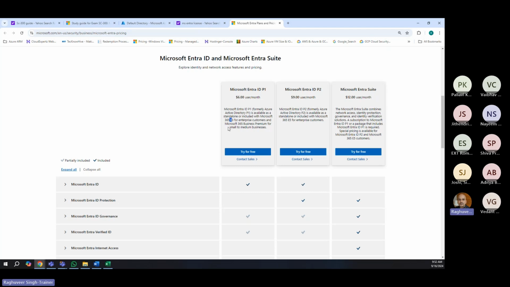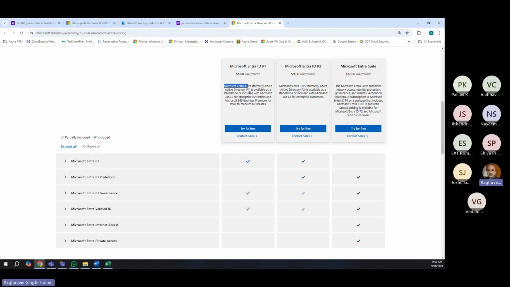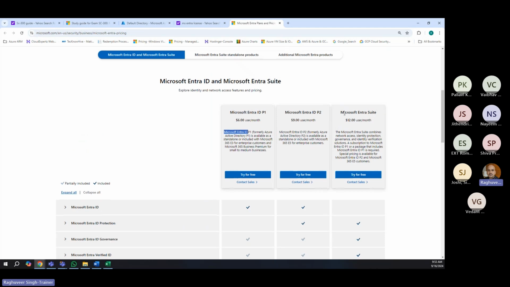It is for enterprise customers, and Microsoft 365 Business Premium for small to medium businesses. So you have one premium, I say P1 plan, they don't use the premium word now. They just say Microsoft Entra ID P1. Then you have the P2 plan. Let's compare the capabilities in the P1 and P2 plans. And then you have the Microsoft Entra Suite plan also.